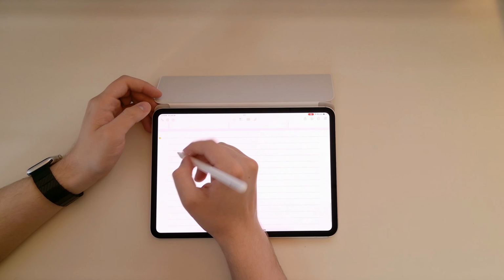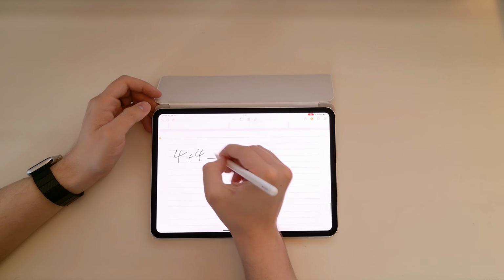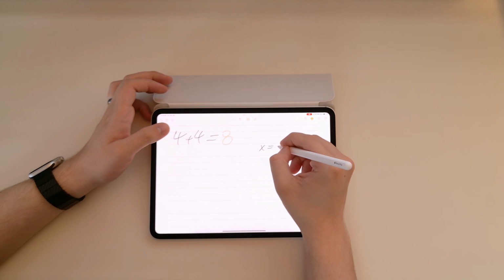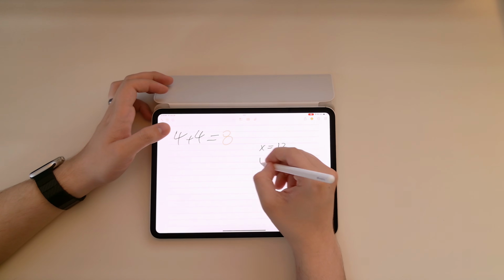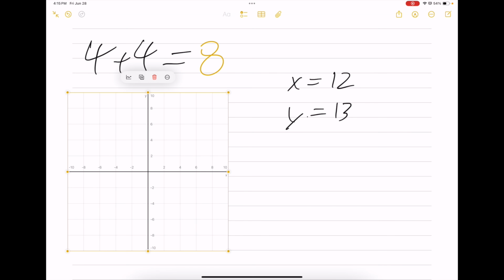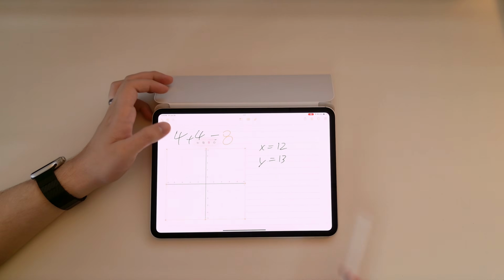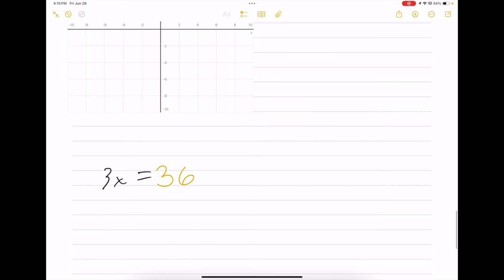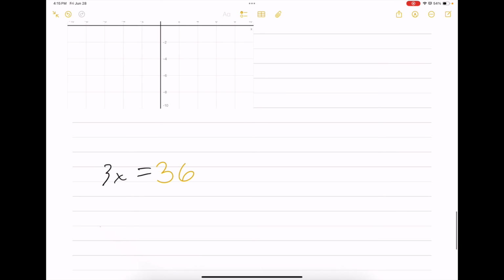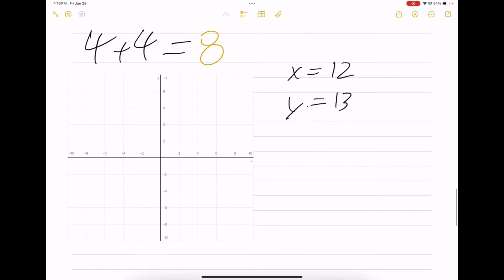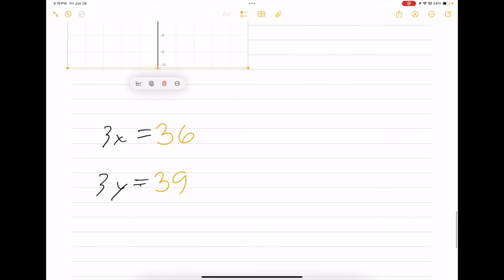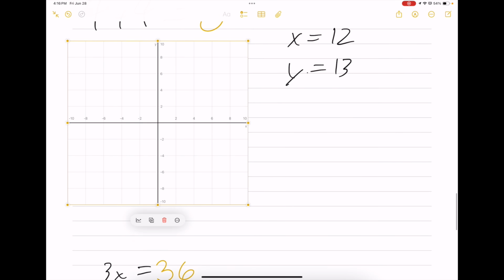You just can do 4 plus 4 equals, and it just gives you the answer. You can also do much more complicated equations, and you can have it generate a graph for you. You can do really impressive things with Apple Notes here, and it will remember your variables, and I can add this to the existing graph.